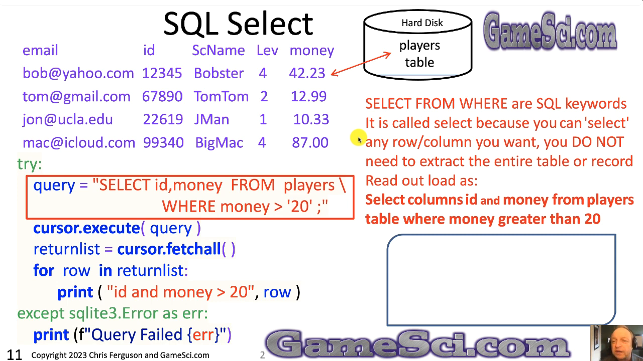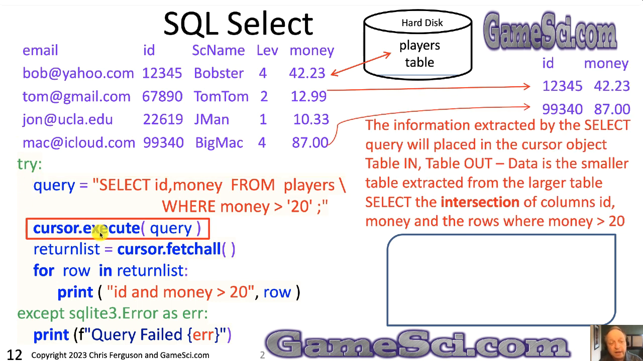You do not have to extract the entire table or record. I'd read this out loud as select columns ID and money from players table where money is greater than 20. Cursor.execute the query. Boom, I just grabbed some data out of the database. The information extracted by the select query will be placed in the cursor object.